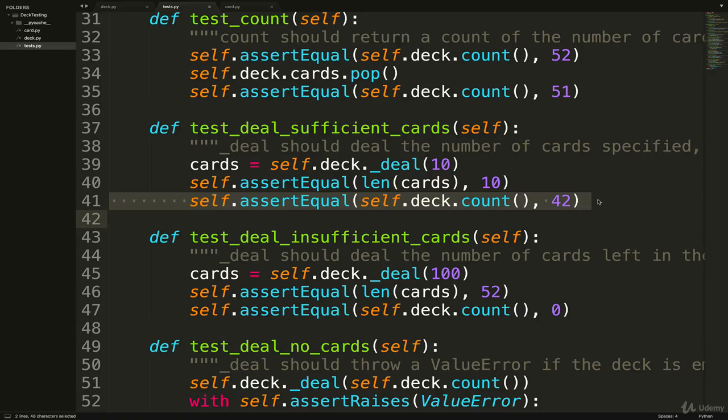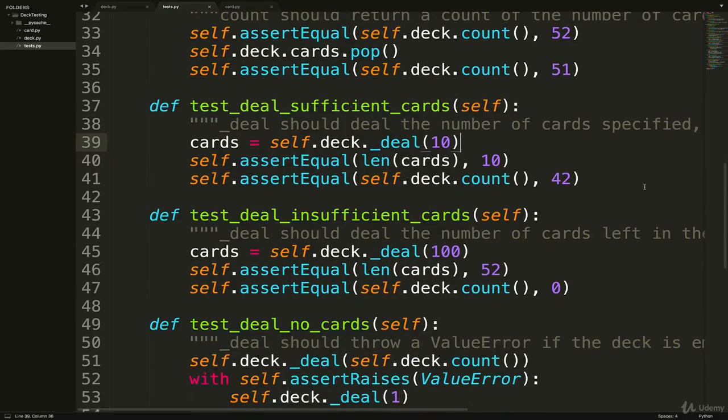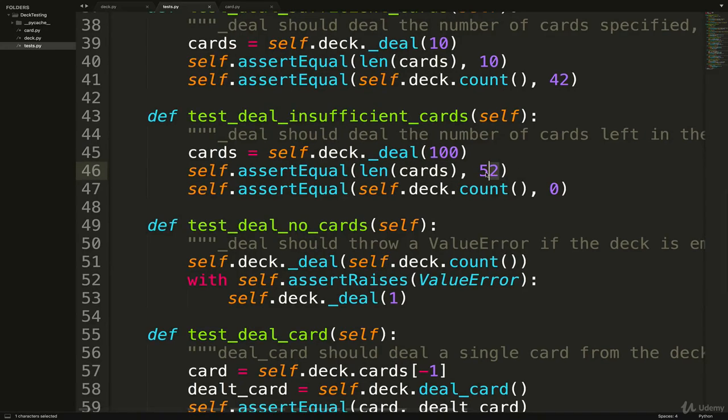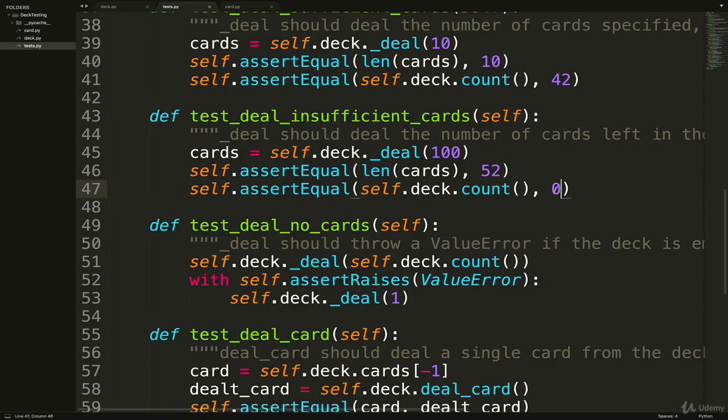If I was only checking to see if count went down by 10, then I might be missing the fact that those cards are returned. There could be a problem where those cards weren't returned, they were removed and then never returned, in which case this would not have full test coverage of this method. Then I'm doing the same thing, but trying to deal 100 cards, and that should never work because there's only 52 cards maximum. So I call self.deck._deal 100, save the result to cards, and I should check that the length of cards is all the cards possible, 52, and that self.deck.count is empty.